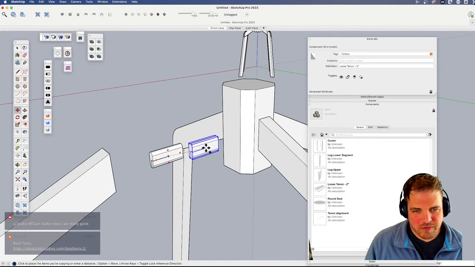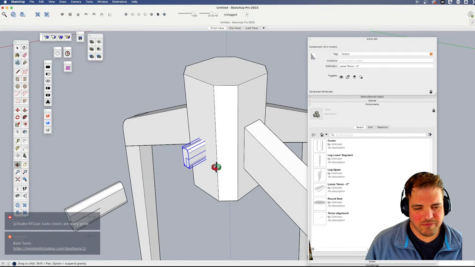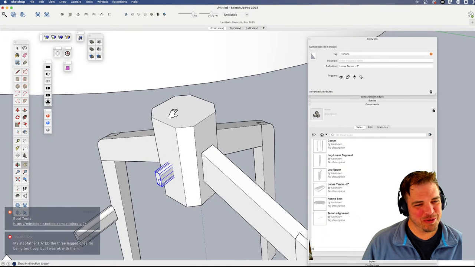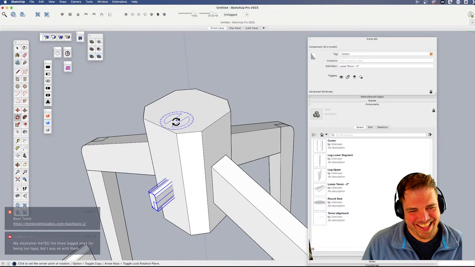Are you saying that you'd be a fool to not use Bool Tools on your stool? Is that what you're saying? I couldn't have said it better, buddy. You would be a fool to not use Bool on your stool. Matt, try this at home. It works.